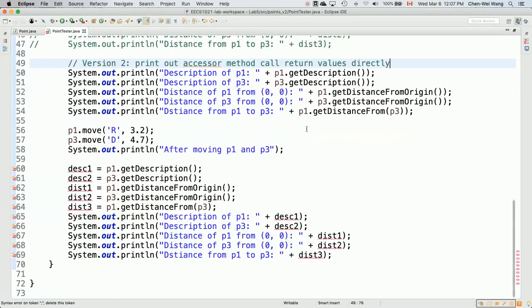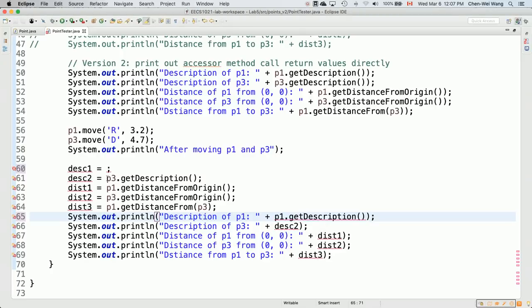So now I can just make a fresh call over here. Again, similarly, P1.getDescription is going to replace this one over here. Hopefully you can see what I'm doing here. I'm just trying to show you two versions that are completely the same, but the second version is going to be a little bit briefer.